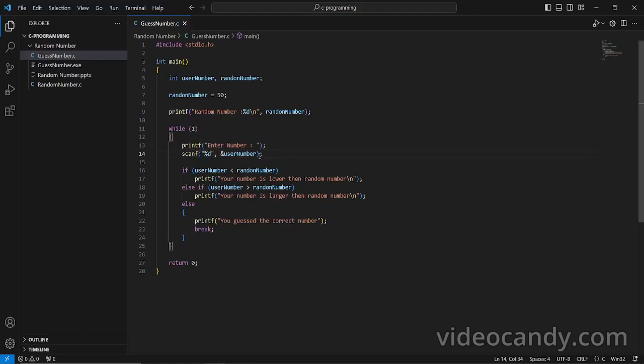So as you can see, I have written the basic logic of this program to make this video shorter. So let me explain the program logic. I have declared two variables. One is user number and the second is random number. The user number will store the input given by the user and the random number will store the random number that is generated by the C program. Currently I have added a static value, and in a later part of this video we will use the rand and srand functions to generate this value dynamically.